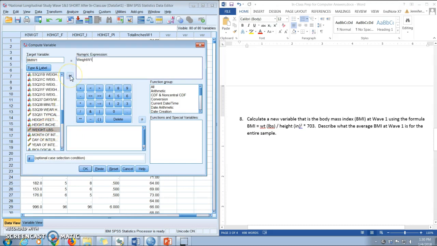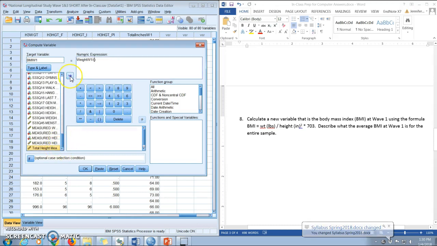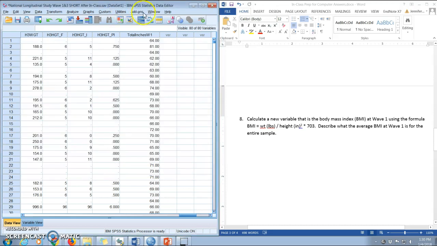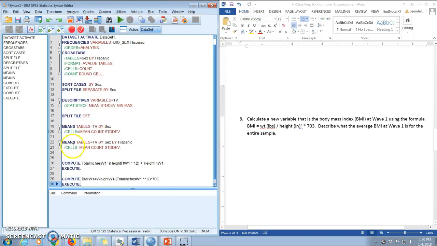So I'm going to put weight in pounds in here, and then divide that by, and I can either type a parentheses or click it from the keypad, total height, and that's going to be squared. This symbol here means raised to a certain power, so I'm going to raise it to the second power, or square it. And then I'm going to multiply the whole thing times 703. So now I'm going to paste that, go to my syntax window, and run this.